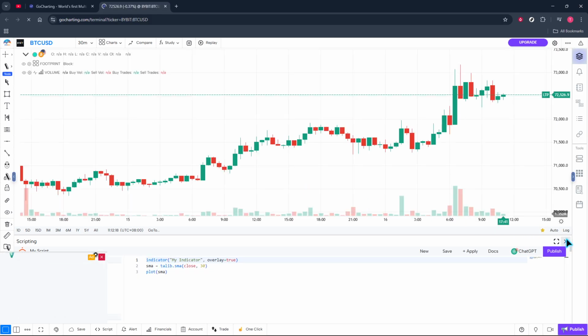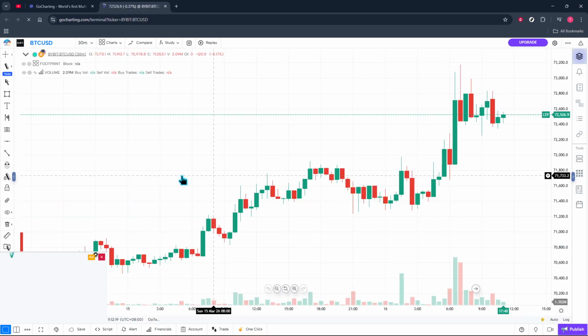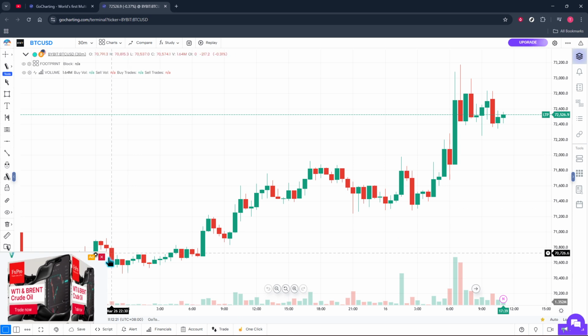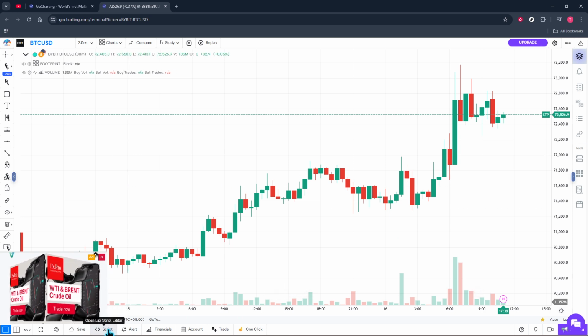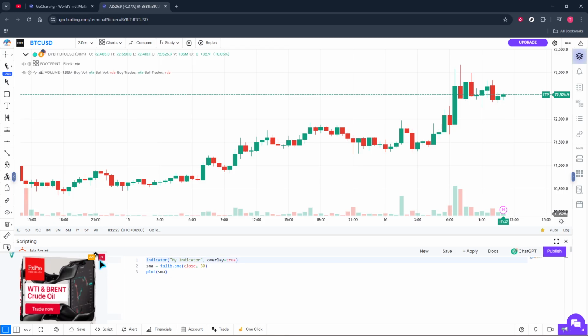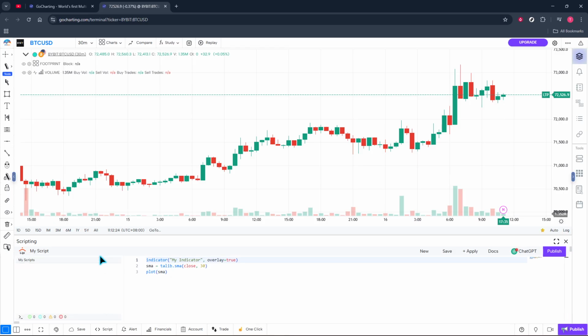Inside the terminal, look for the Scripts option and open it. Then go to My Scripts. This area shows a window with your existing indicators and scripts. If you've used Lipi Scripting before, you'll see your saved work. If not, this is where new scripts will appear once you create them. It's a handy hub for managing everything you build.